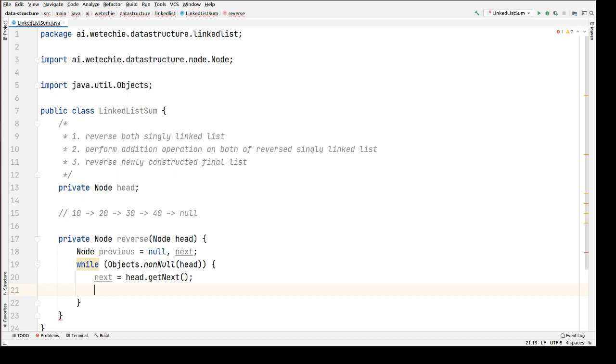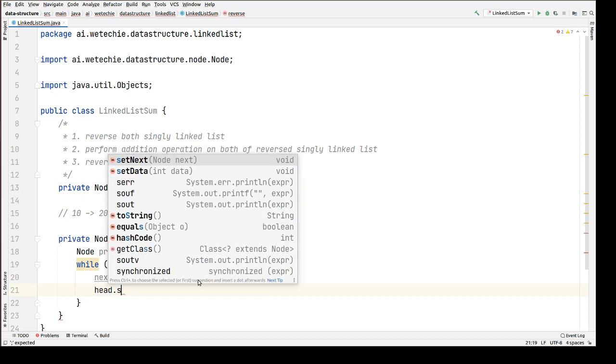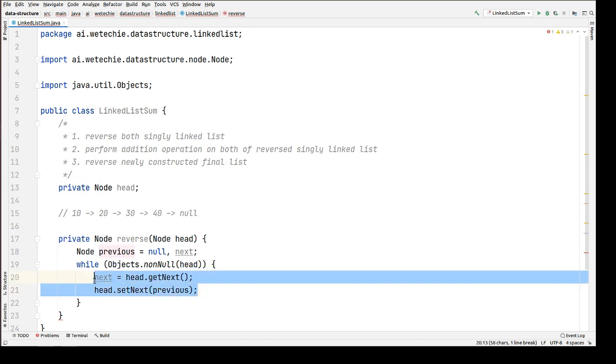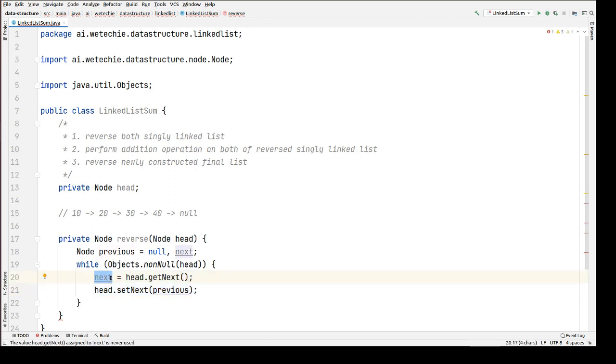Now I'm breaking the link with head.setNext(previous), right? Head is pointing to this node, so head.setNext means we are resetting the reference of this node to previous. Previous is right now null, so the 10 reference will start pointing to null. Now there is no link between 10 and 20 up to this line, right? But we have the next pointer pointing to the second node, which means we have a reference to access the remaining nodes. Now we have broken this link.